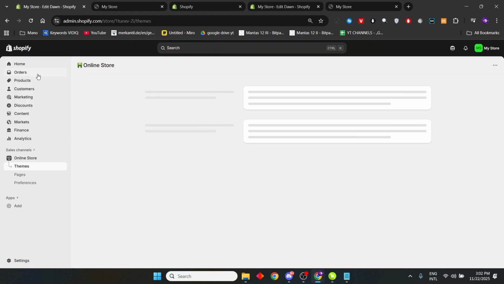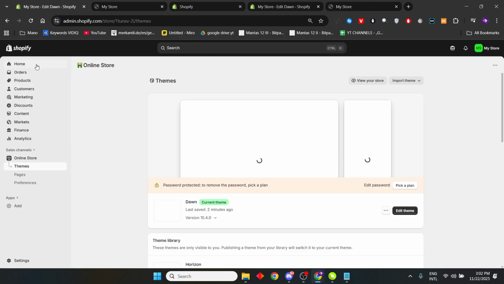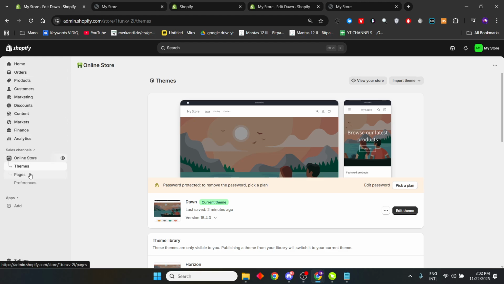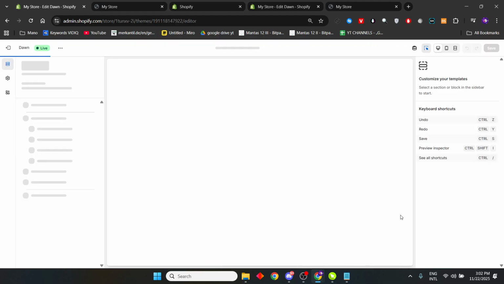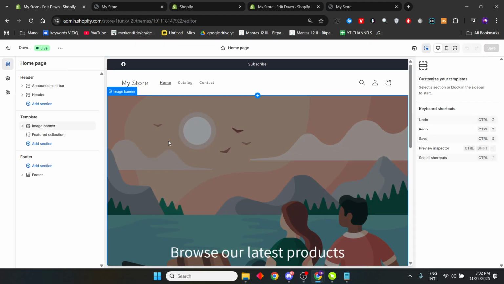So what you'll need to do is just open your Shopify control panel, then click on online stores, click on themes, and click on edit theme. And here you'll see your website.